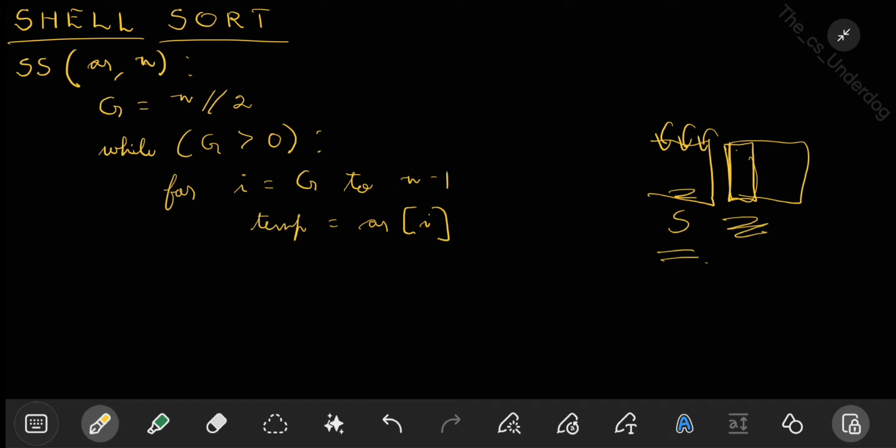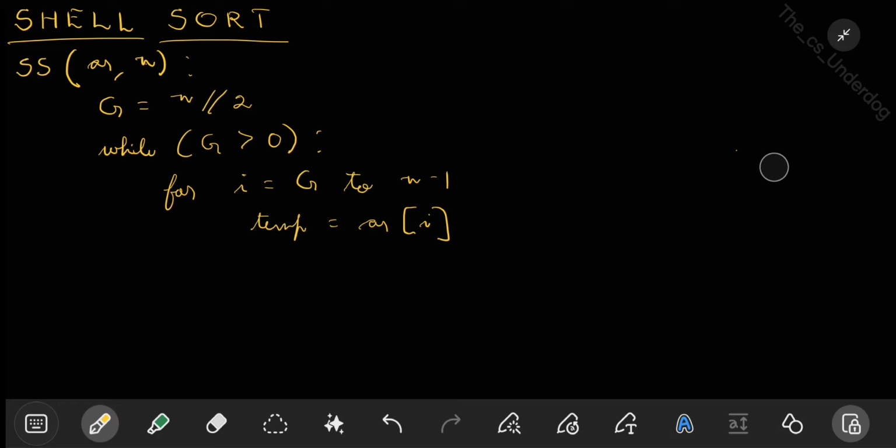If it is greater, I'll move it one step ahead. So in shell sort, instead of wherever I said one step, you want to do gap steps. So instead of one step ahead, this will go gap steps ahead. Here, instead of looking into each element, you look into elements which are gap distance apart, right? That is the only difference.